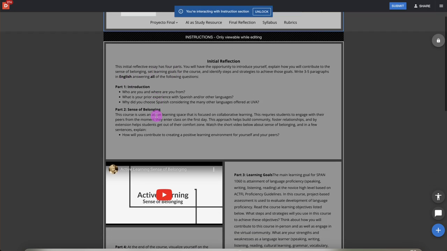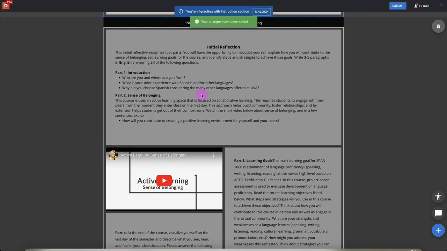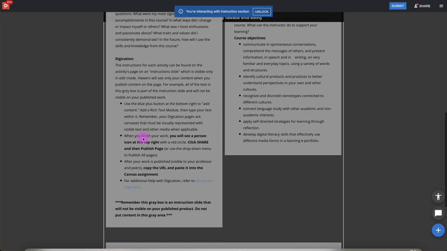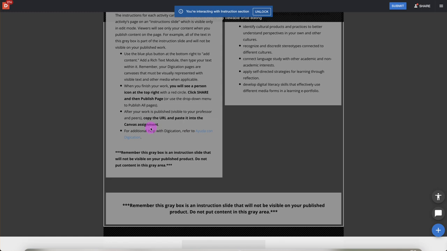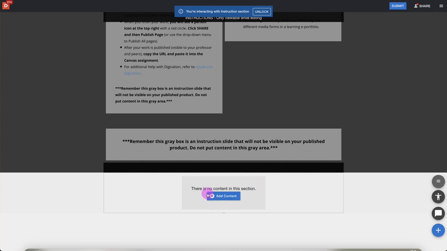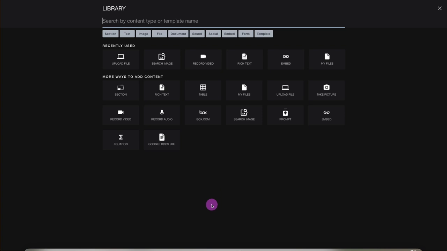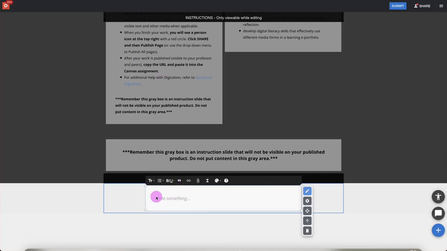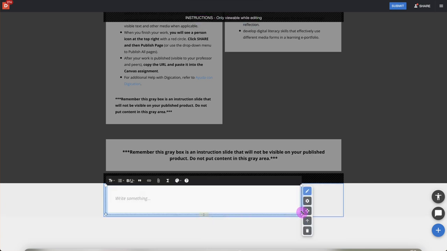There. I then read the instructions on this initial reflection, watch the video, look at part 3, and here I need to add some work. Remember, the instruction slide is strictly for instructions, so any work I need to do will be under the instruction slide. I'm going to select Add Content here. My professor wants a rich text box, which is a type of little word processor. You can type and paste things in here if you're more used to typing on Word or something.